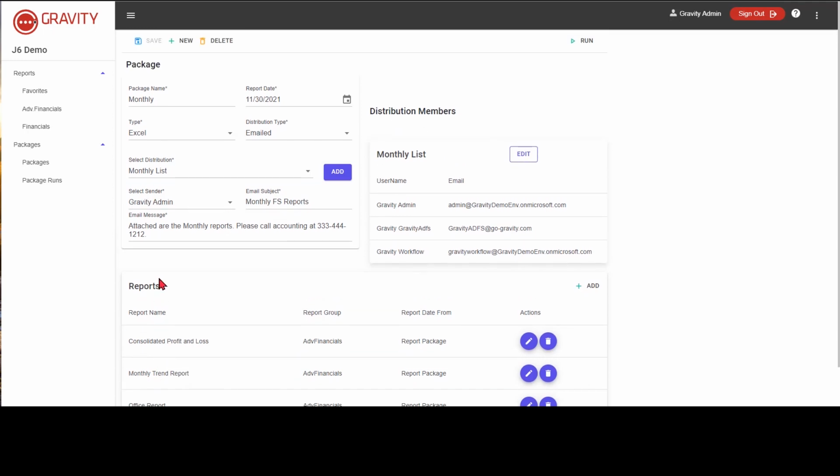I can define how I want them to be displayed, either as an Excel or PDF, depending. If it's internal members, I want them to see it in Excel. Maybe if it's investors, I want it in PDF. And I want it emailed. And who's my list? This is my list here. And what is the email messaging going to be? So what I would do here at this point is I would pick a report date and hit run. And the package will then go off in the background and execute.